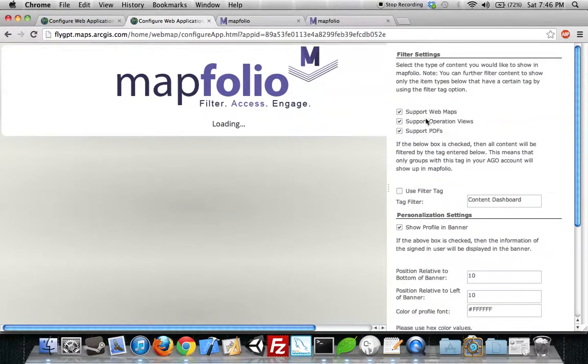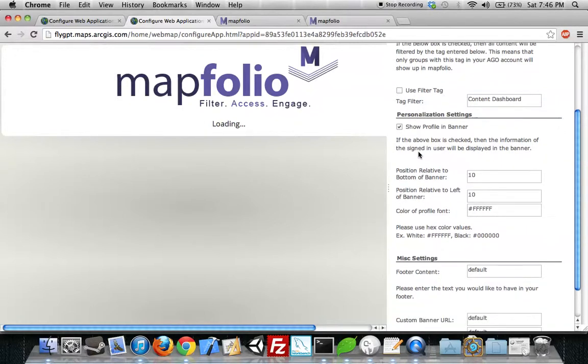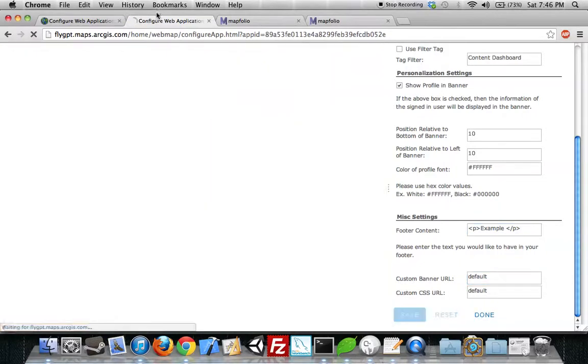You can do the same for choosing what particular item types you want to expose to the user. Here's an option for personalization settings if you wish to show the user's portrait and title and information once they log in. You can disable that if you're an organization where you do not wish to show that. You can choose the positioning of it, the color of it. And here's some really interesting stuff in the miscellaneous settings. We can change the footer here to be something besides the default. We can say example. And you can support any standard HTML tags in here. We're going to go ahead and save that.